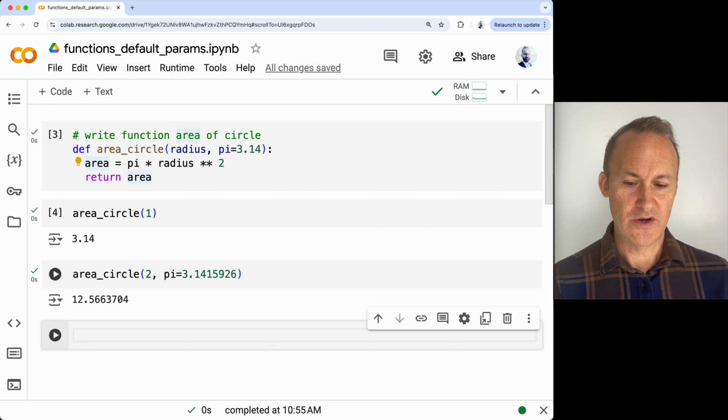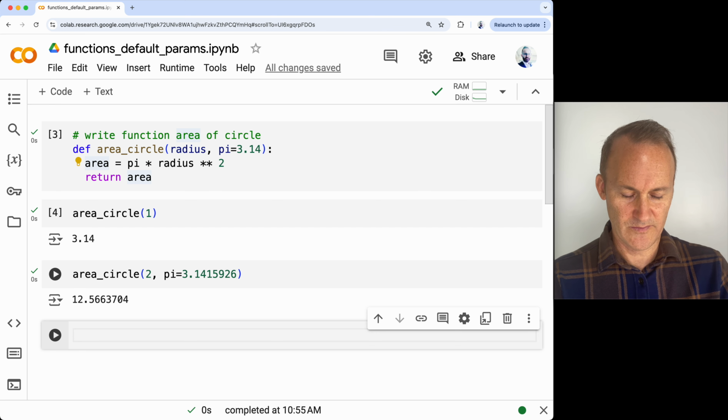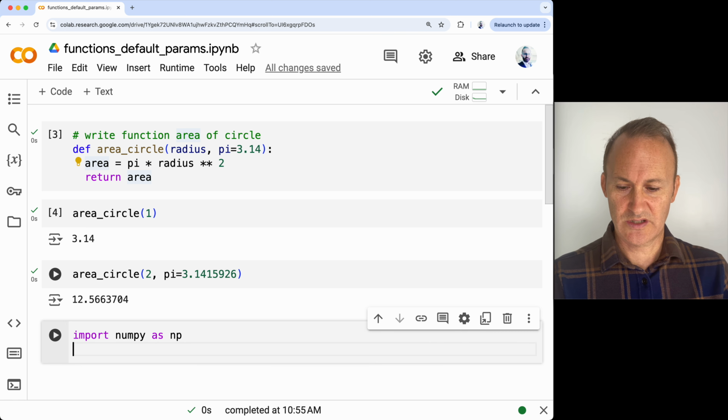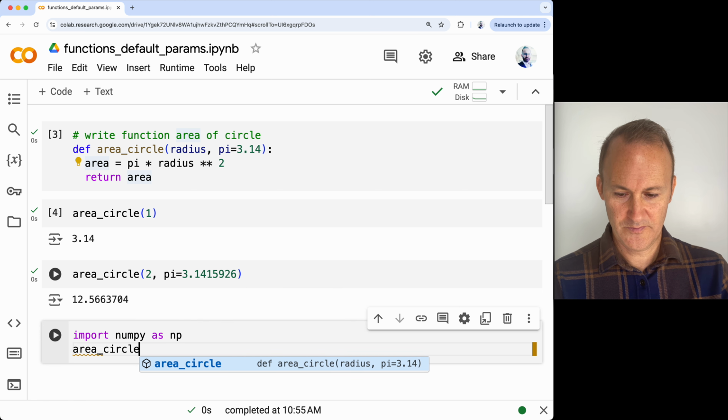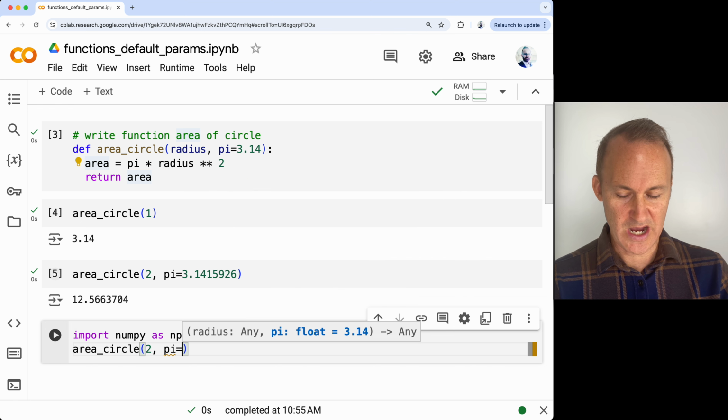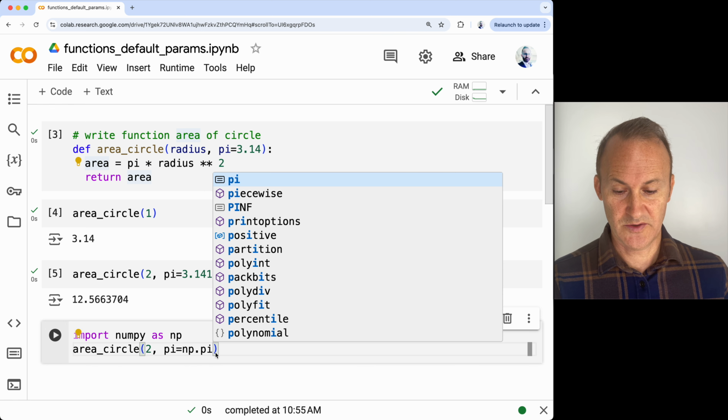Now, the NumPy library gives Python's best approximation of pi, and so you could do that. I'm going to import numpy as np. That brings in the NumPy library. And now np.pi is in there. So now you can call the area of the circle. Let's just keep it with 2 so we can compare it. And we'll set pi equal to np.pi.